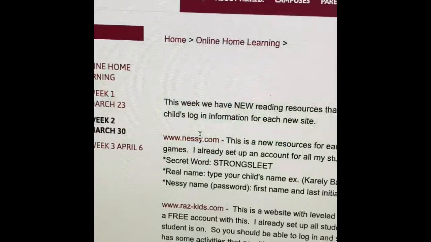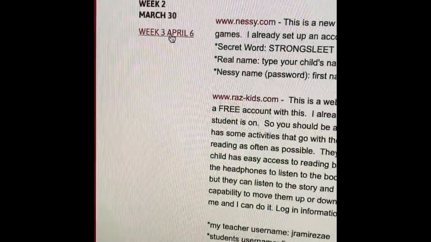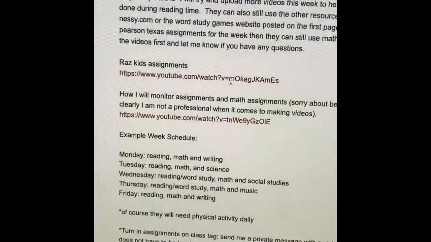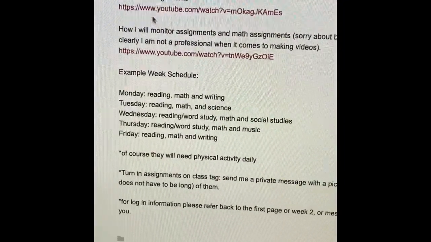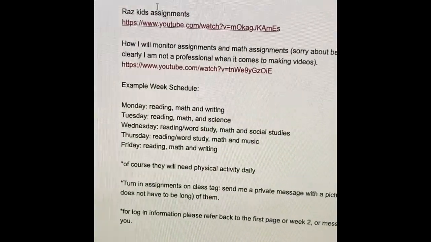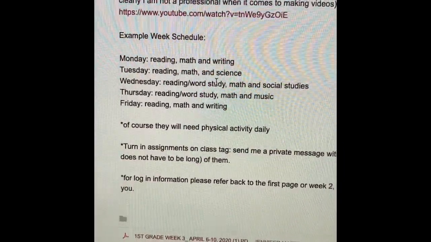So then if you go to week 2, it has Nessie.com login information and RazKids information on how to log in there. And then week 3 has the information for this week. Again, these are some YouTube videos I made really quickly on how I will be checking these sites. And this is an example of a weekly schedule.